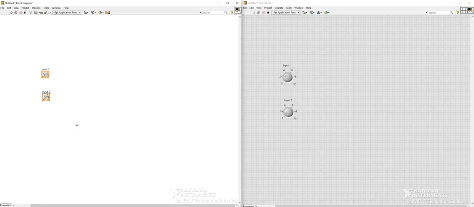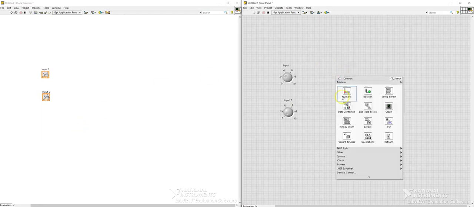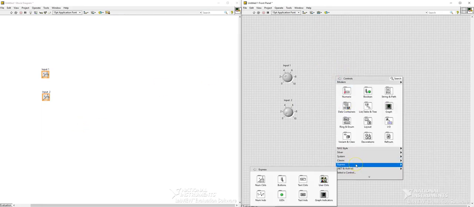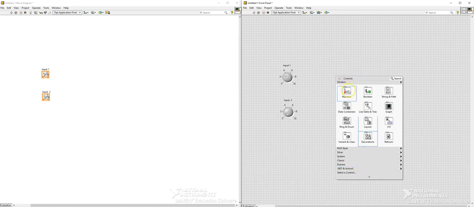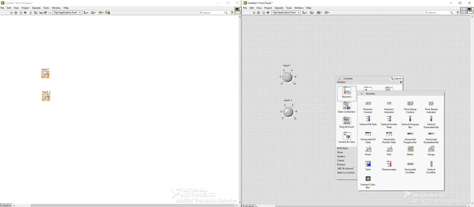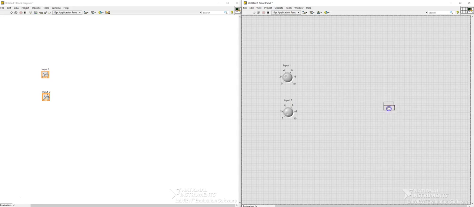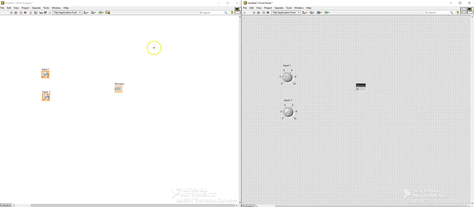Now the next thing I'm going to do is put the result. For that I'll go to the numeric values, and in this one I'm going to use the numeric indicator. This is going to indicate the result.